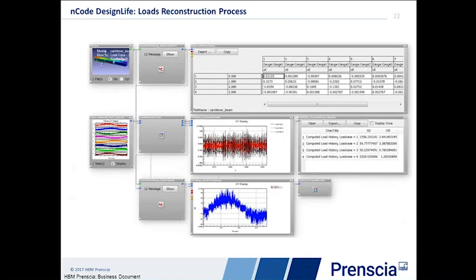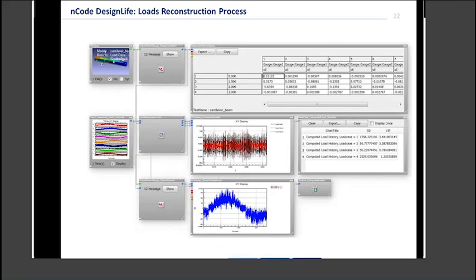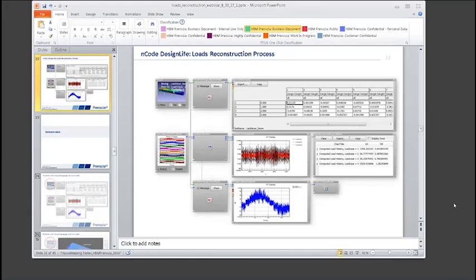Once I have a set of gauge positions, again, I can go through the loads reconstruction. Let me get out of here now, and I'm going to open up DesignLife and run through a quick demo of these inside of DesignLife.